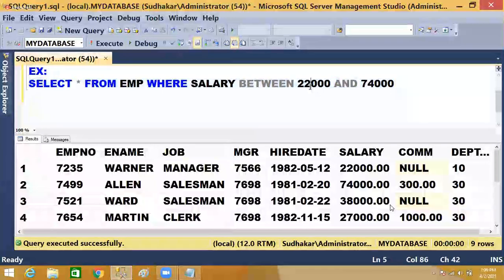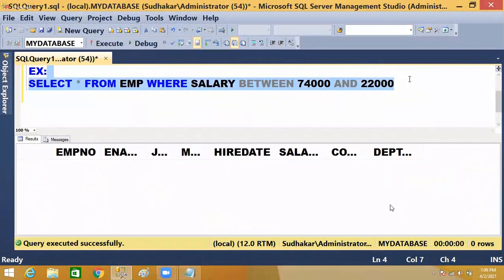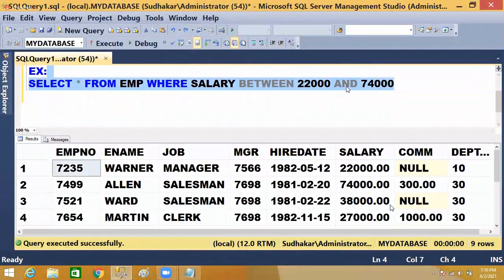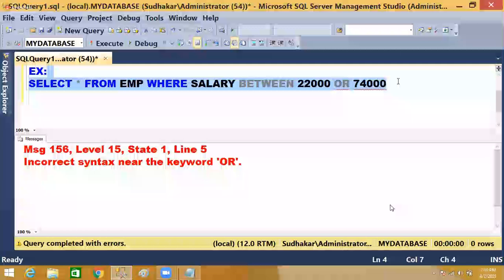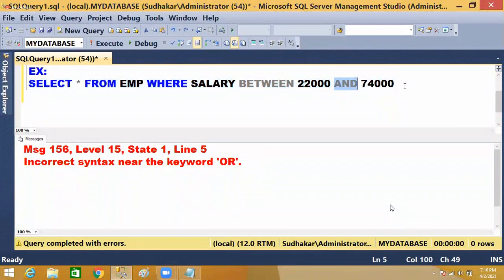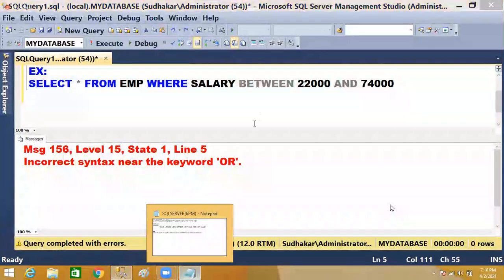Understand now? Suppose you use high level to low level. Then on executing, what happens? No return value. So the between operator always applies from low value to high value; only then will your values be returned. And in between, if you use any OR operator and execute it, it shows an error: incorrect syntax near the keyword OR. So don't use OR. The point is clear now: only AND. This is the nature of the between operator.